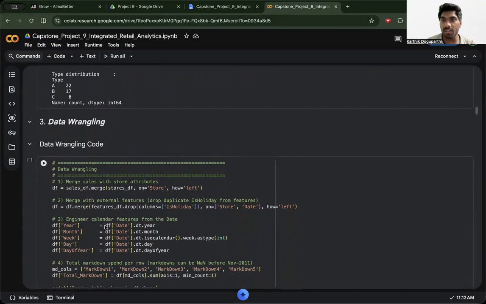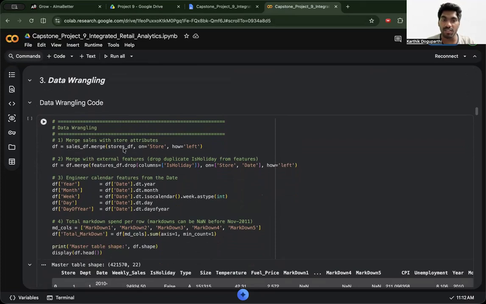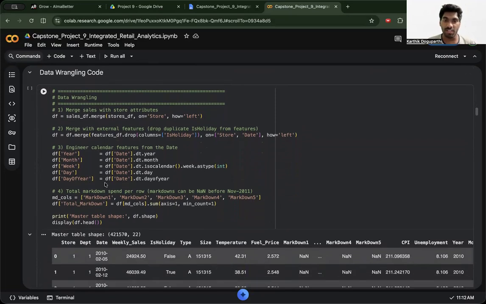And yeah, this is the main segment of my data wrangling, with what and how I did with the three data sets individually. I have merged the stores dataset with the sales attributes with a left join, so that all the data would be coming from the sales data set, the 420,000 rows, and I merged it again with the features data set.